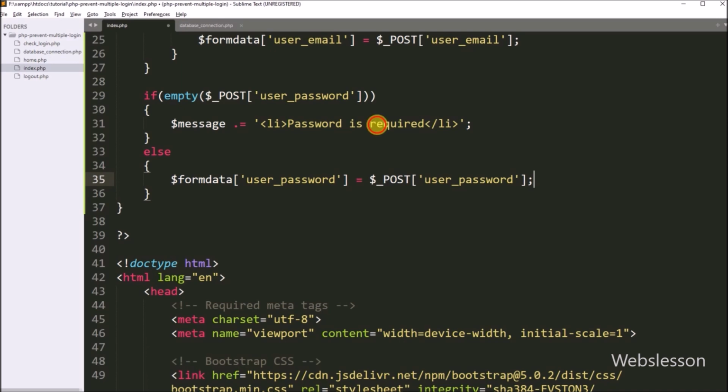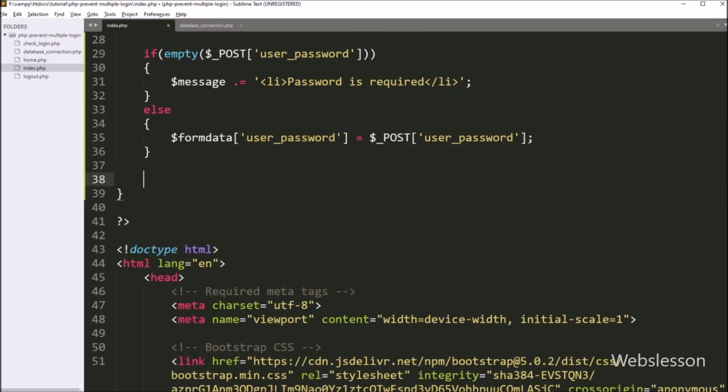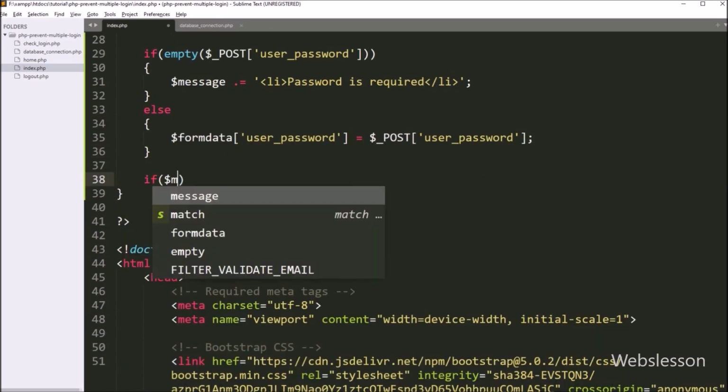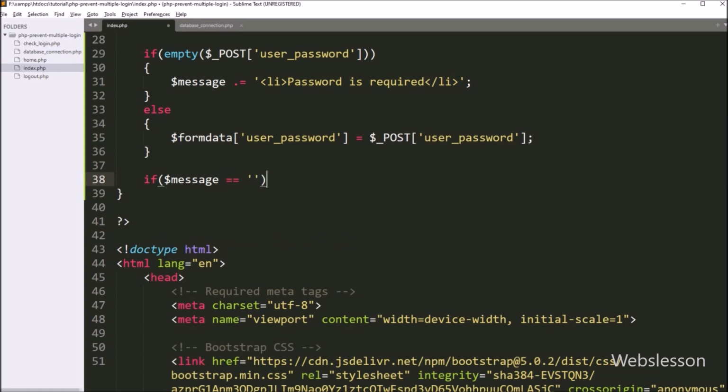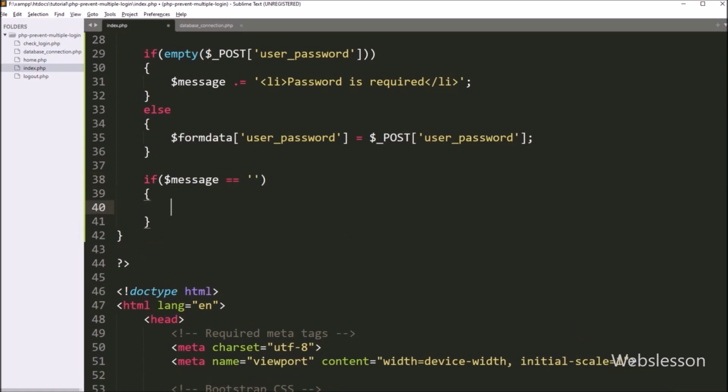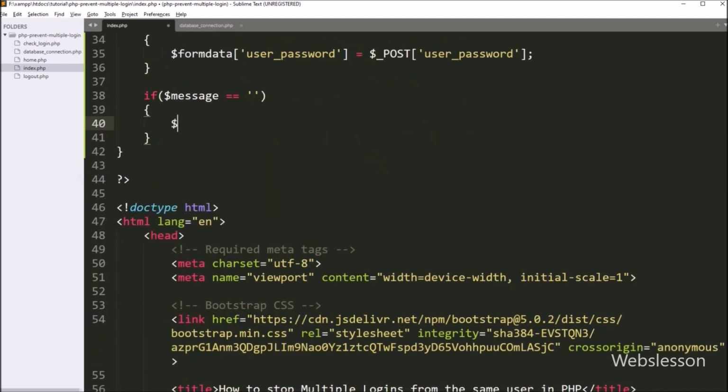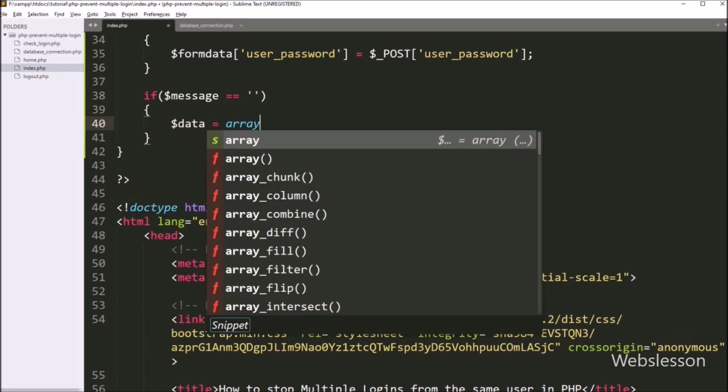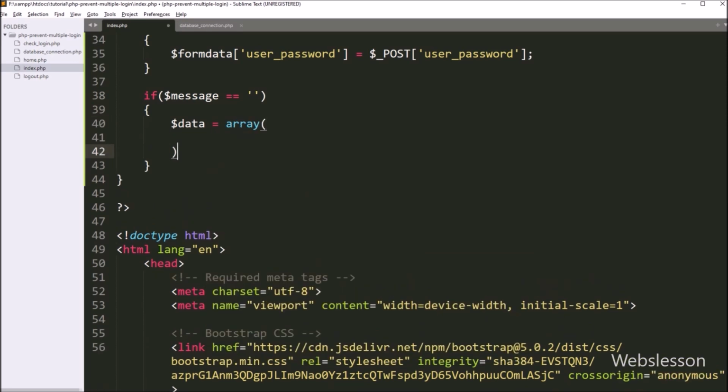Now we have to write an if statement, and under the condition, we have to write $message variable value is equal to blank. If this condition is true, that means no validation error occurred, and it will proceed to validate login details. So under this block, we have to write $data variable is equal to a blank array. And under this array key, we have to write user_email_address, and in value, we have to write the $form_data user_email_address variable.